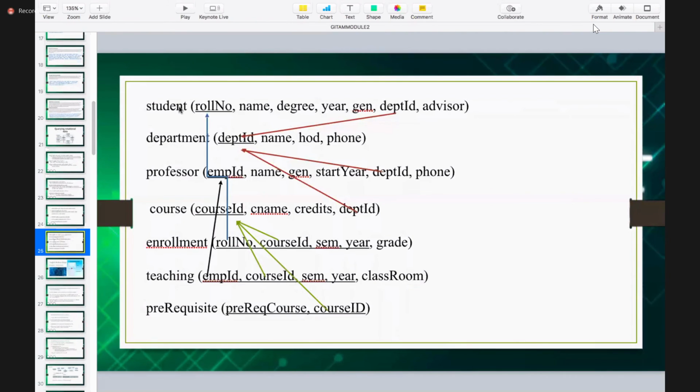Are you understanding, guys? Similarly, if you take enrollment, teaching and prerequisite, so here what is the common column? Course ID. Course ID is the common field which is used to relate between the tables course, enrollment, teaching and prerequisite. Clear? Students, is that clear? Yes, ma'am. Okay. So that is talking about the primary key and the foreign key relationship between the tables.